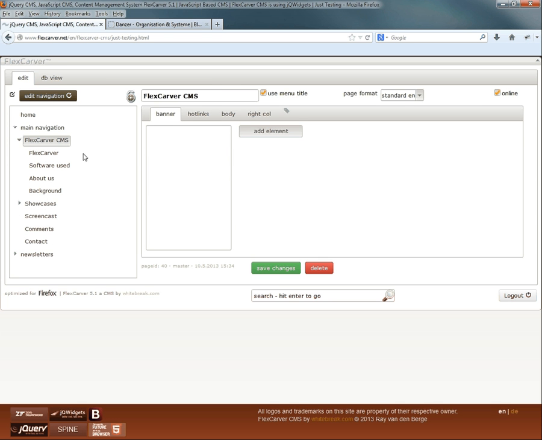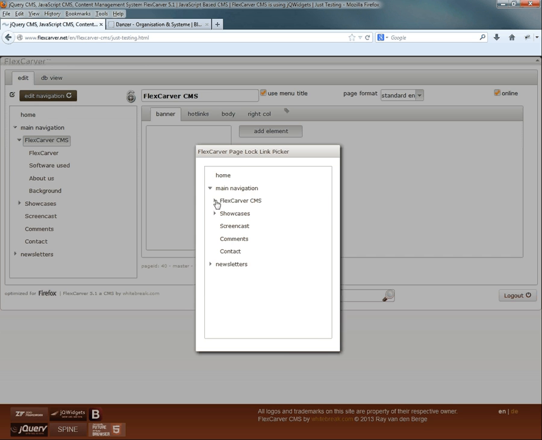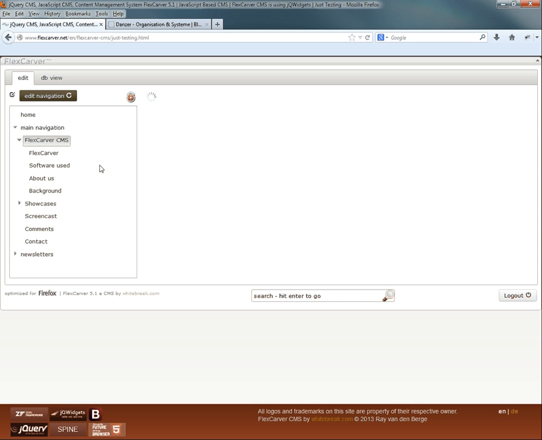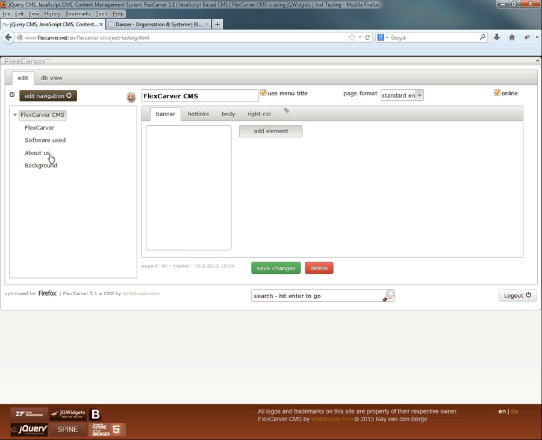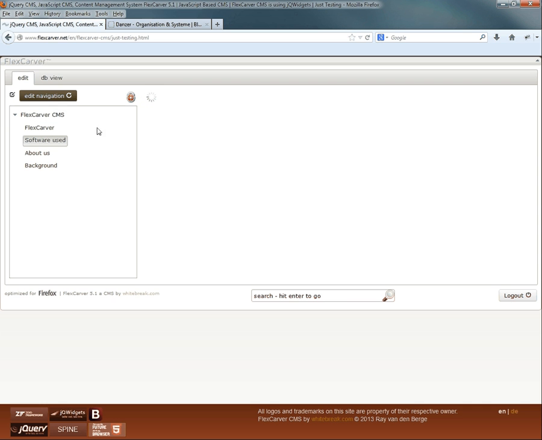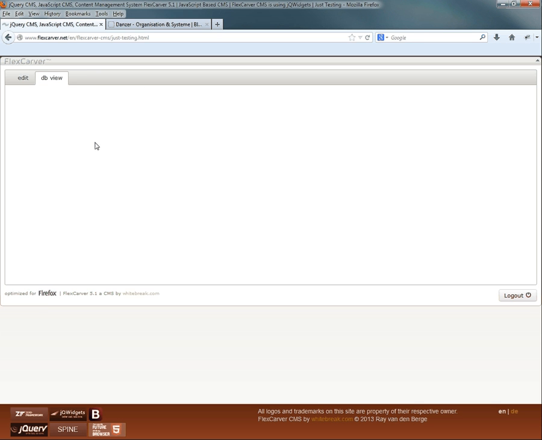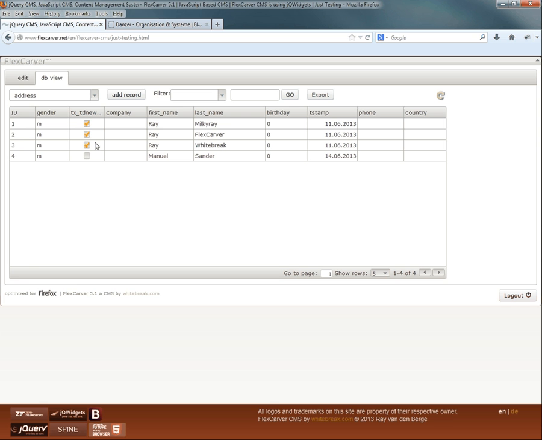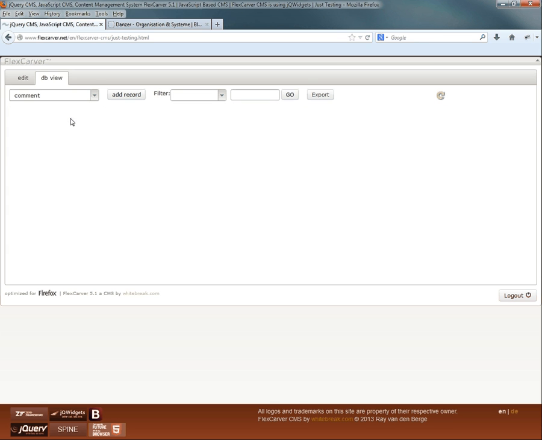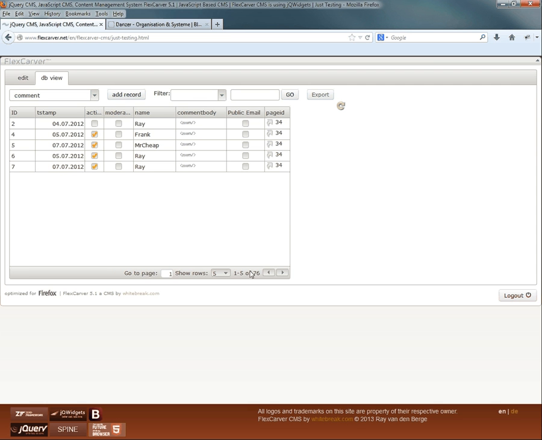If you wanted to just really change one particular chapter, and your site is very big, you can lock yourself to a chapter here to make things a little bit easier. So now I only have this chapter here, and it's easier to edit. Any normal user has two tabs, the Edit tab and the Database View tab. In the Database View, you see all the entries that came through the site. So for example, comments, they're all listed here.